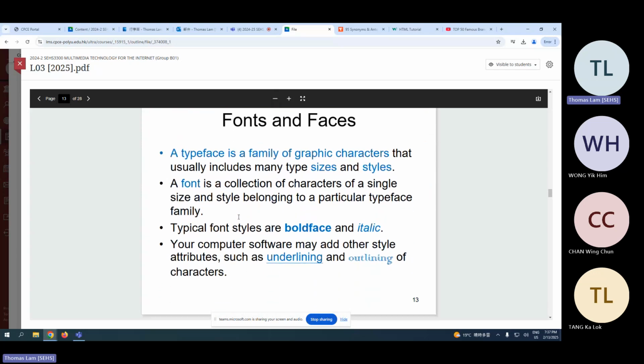Okay, let's take a look at fonts and faces. When it comes to the font, you can take a look at the definition. Actually, a font is a collection of characters of a single size or style belonging to a particular typeface family. As we all know, when we choose a font, we can simply choose the name from the list, and then we can check whether the font is common or not.